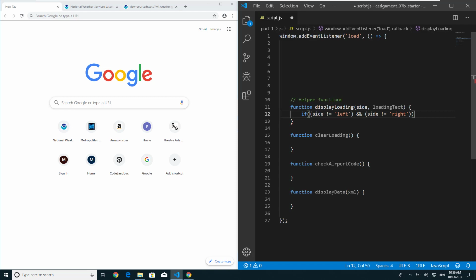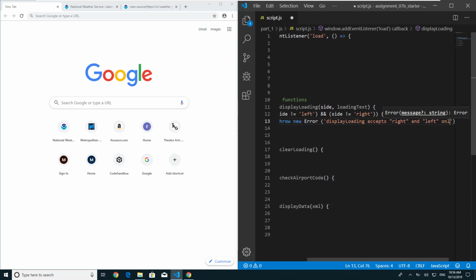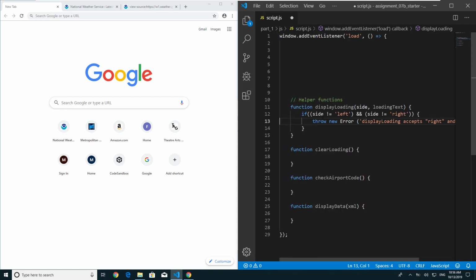Let me see. The function should verify that left or right are passed to it. I'm going to throw an error if something else is. If it's invalid, the text will be "display loading accepts right and left only." Okay, if the second parameter is missing, the function should set the default value of loading text to loading content.